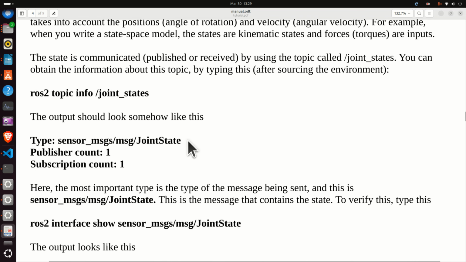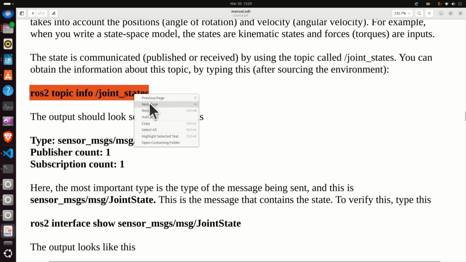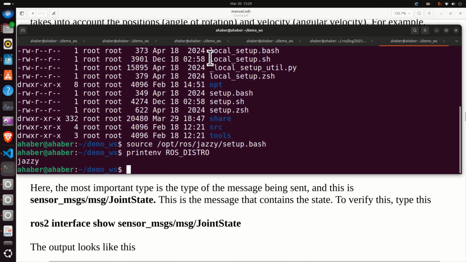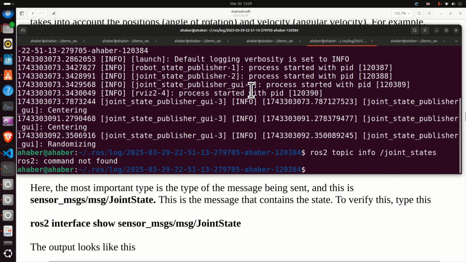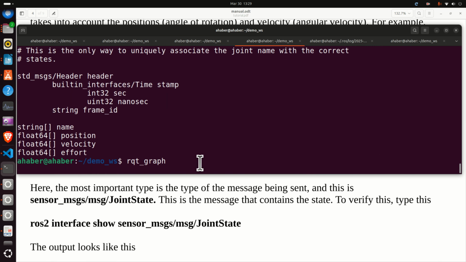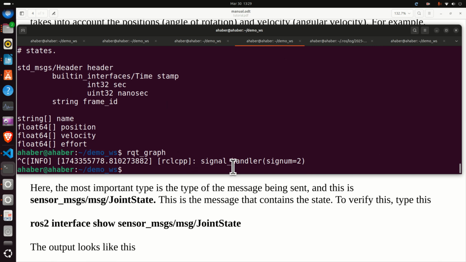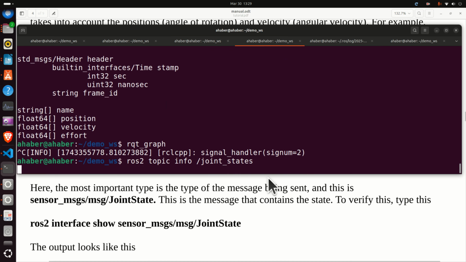The state is communicated, published or received by using the topic called joint states. You can obtain the information about this topic by typing this command. Of course, after everything has been built. And let me show you that. So what I will do here, I'm going to go back to the terminal, and then over here I'm going to type this command, and oops, over here it's not being sourced. So let me do this.